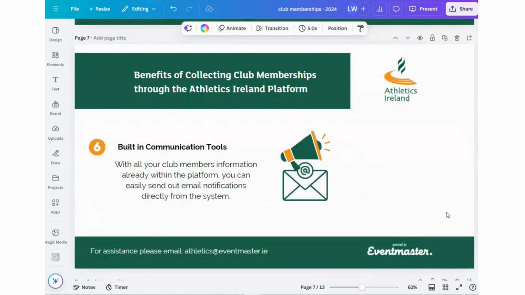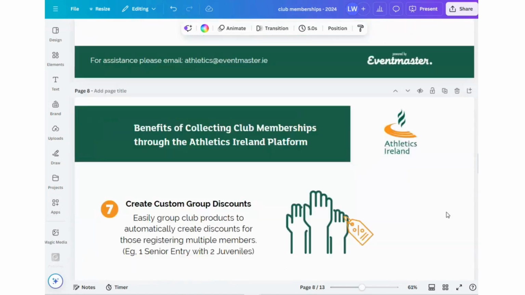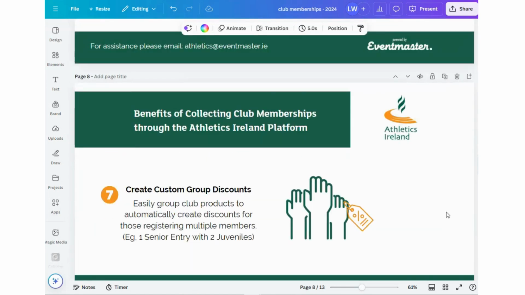We'll go through some built-in communication tools as well. You have access to build out newsletters for your club members. It might be another option. I think WhatsApp groups are another common one that people like to use. But if you are interested in newsletters, there is a built-in communication tool. If you don't have club products set up and you aren't collecting club memberships through the system, it is essentially a quick process because all your members' details are already there because of the federation component anyway. So it's a handy thing to use to stay in touch with everyone.